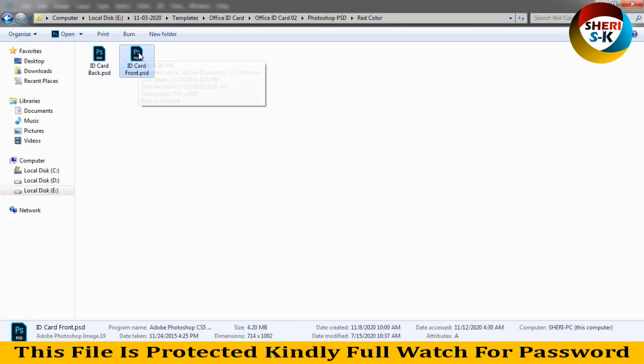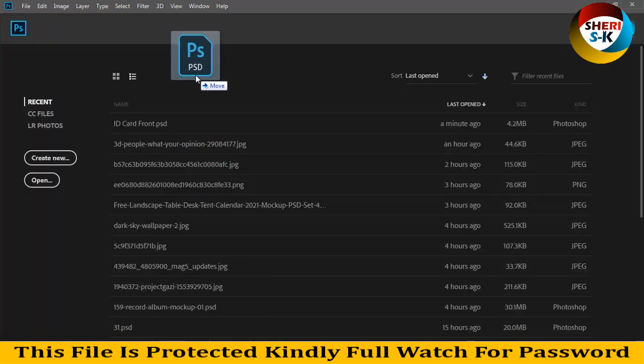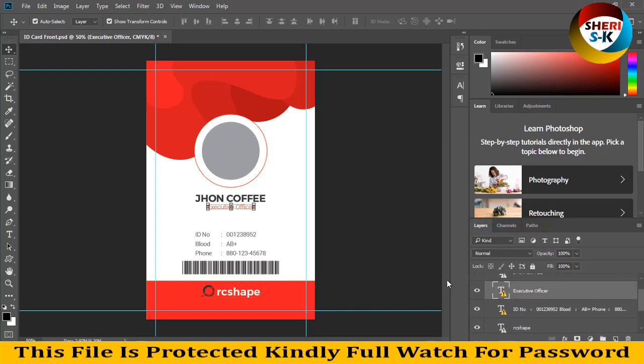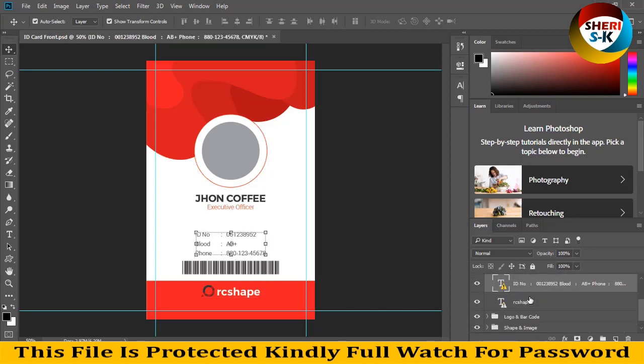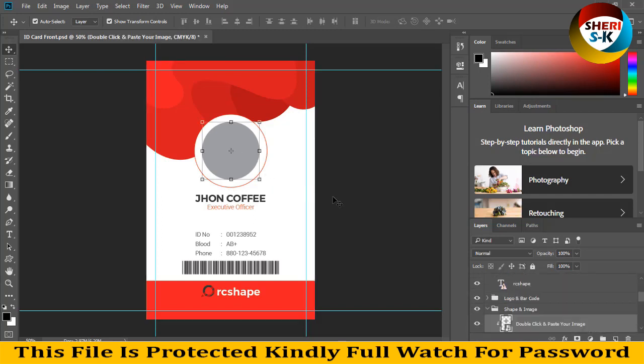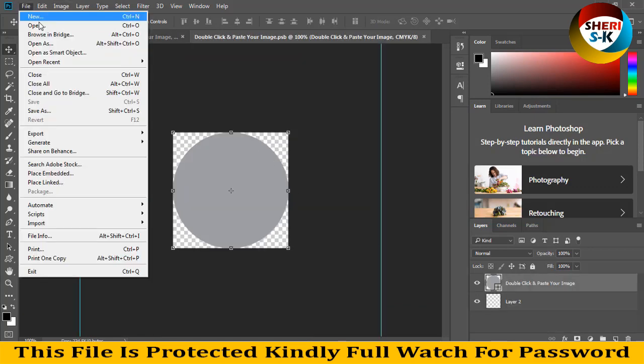So firstly I drag it in Photoshop 2018. I want to show you how to edit. You see here in the layers area you can see different groups of layers. First extract detail, John, and writing details, and the second group of logos and barcode, third shape and image, and last background. So first I change this picture, double click here, open picture.